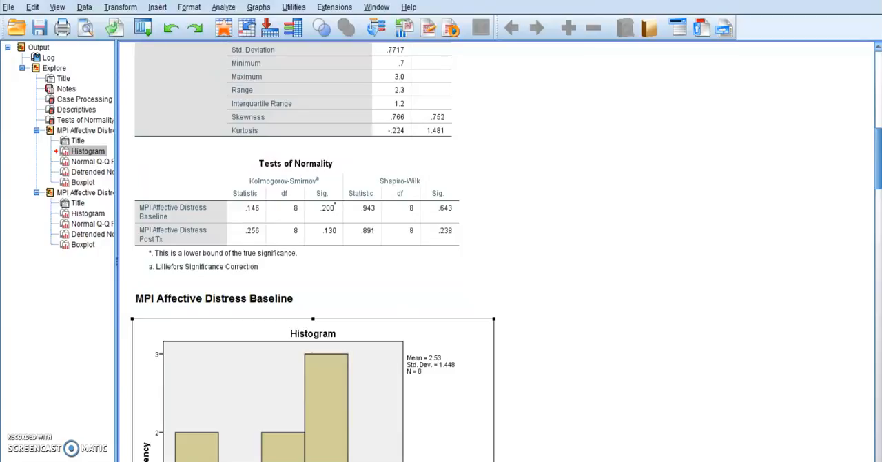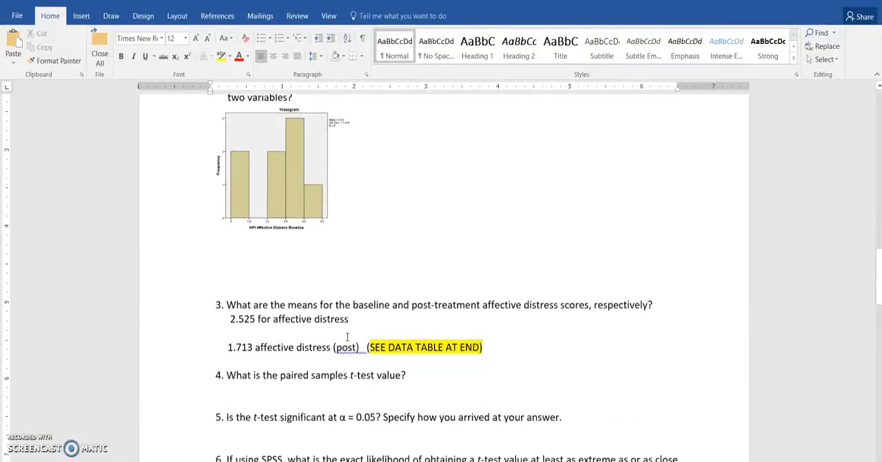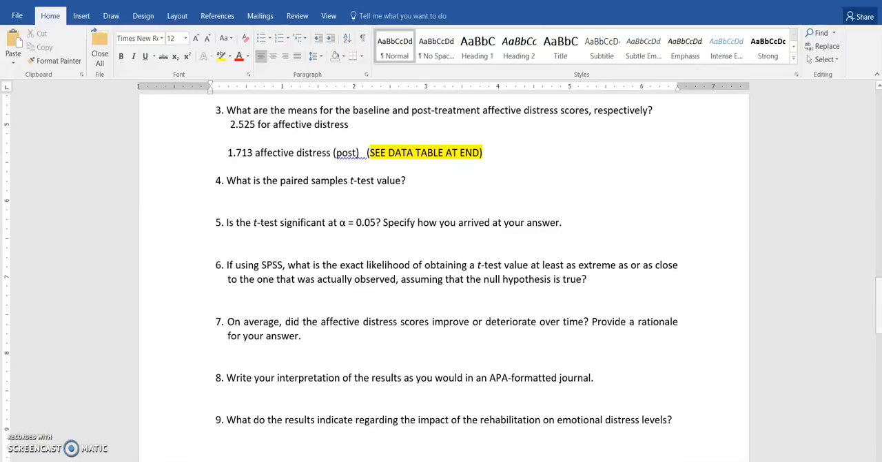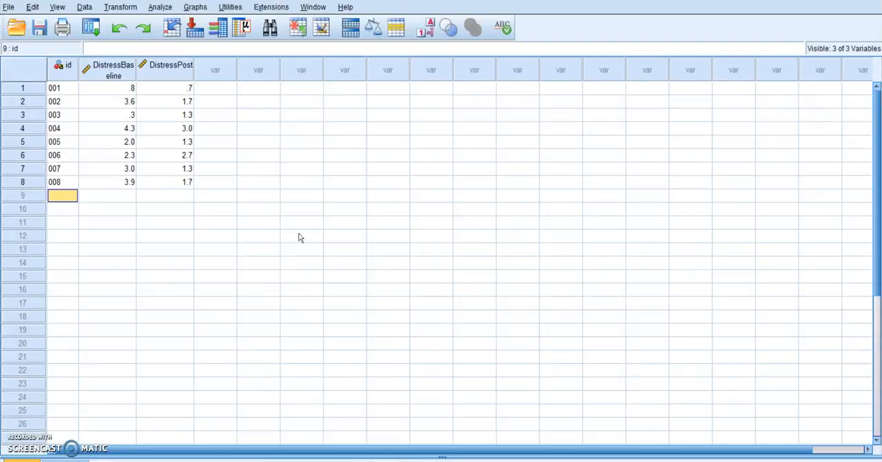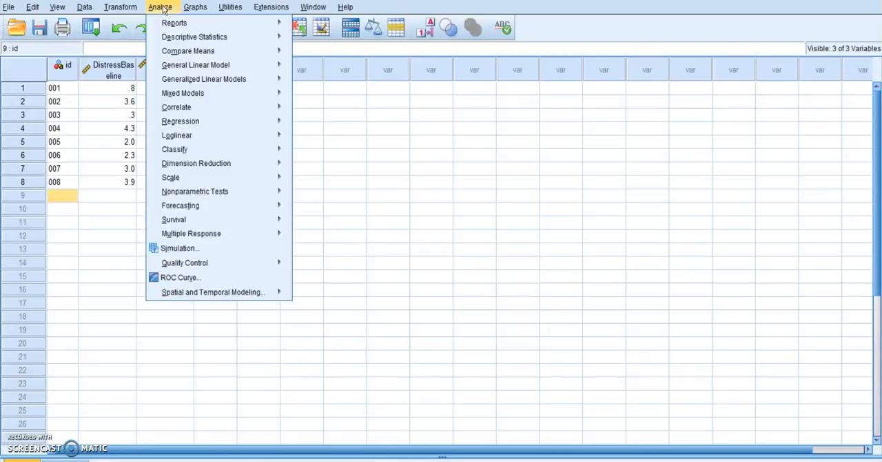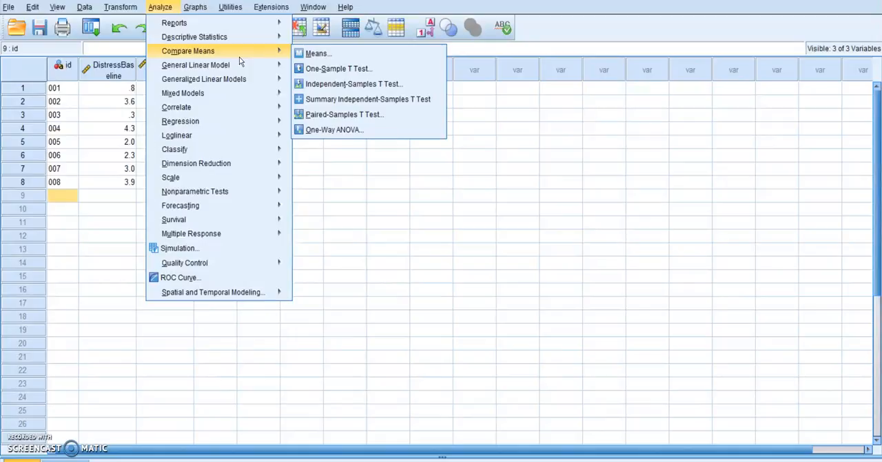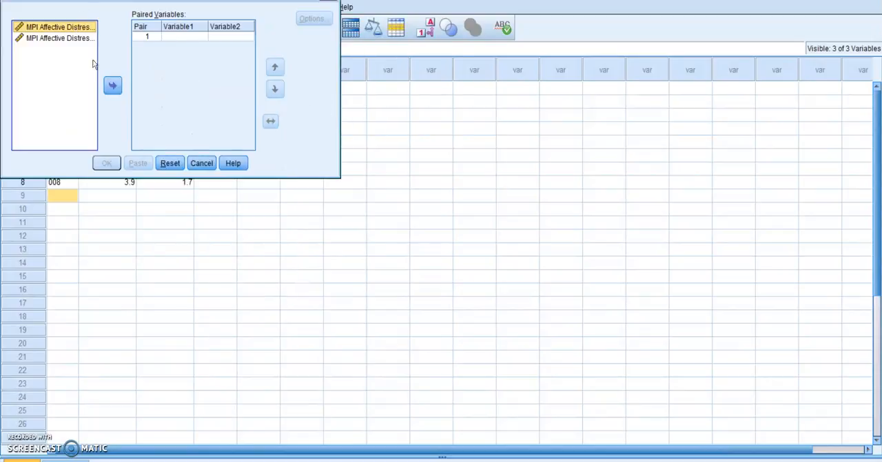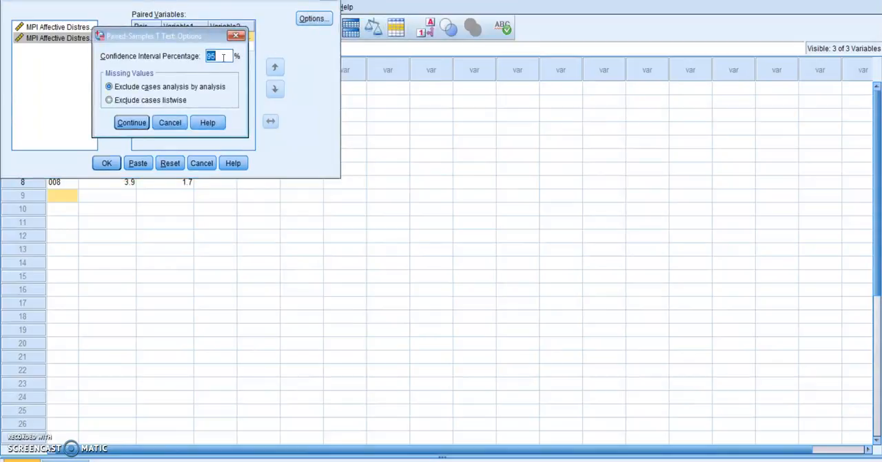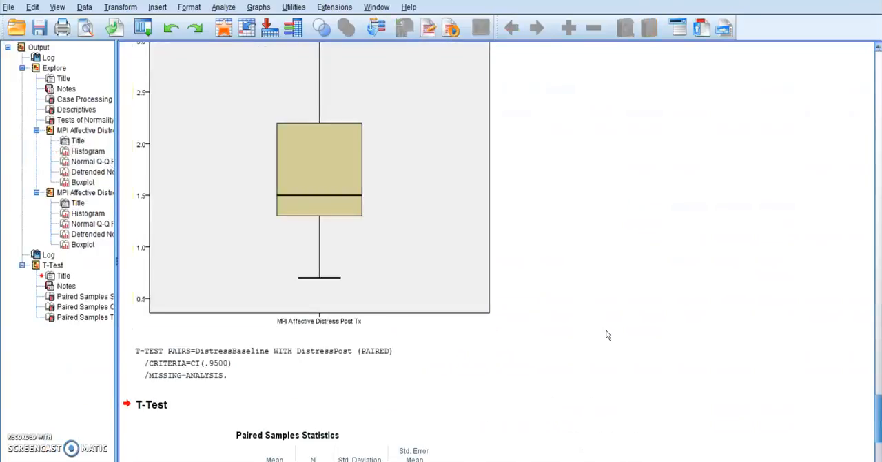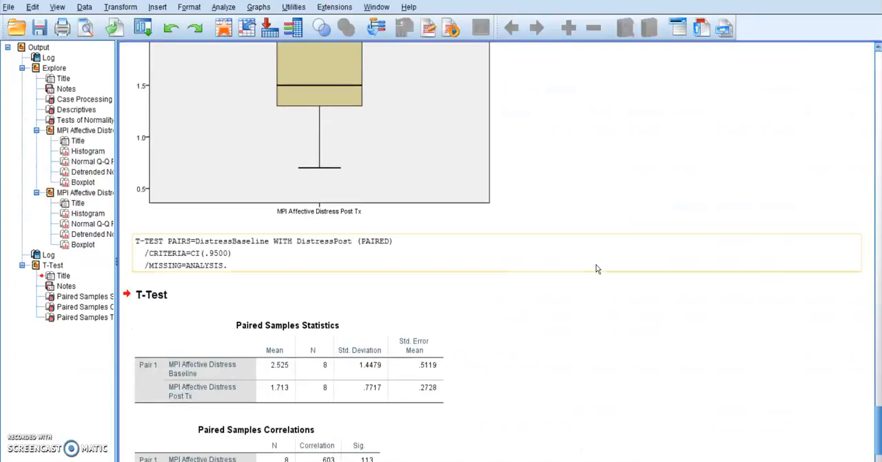All right. So then the only other thing that it did ask for in here was the paired samples t-test value. We haven't done that one yet, so let's go back to our table here. We are going to go to Analyze, Compare Means, and we want paired samples t-test. We are going to move both of our variables over here, and check your options to make sure that the confidence interval is 95%. Click continue. Click OK. And then down at the bottom here in our output table, it supplied us with our paired samples statistics to include.